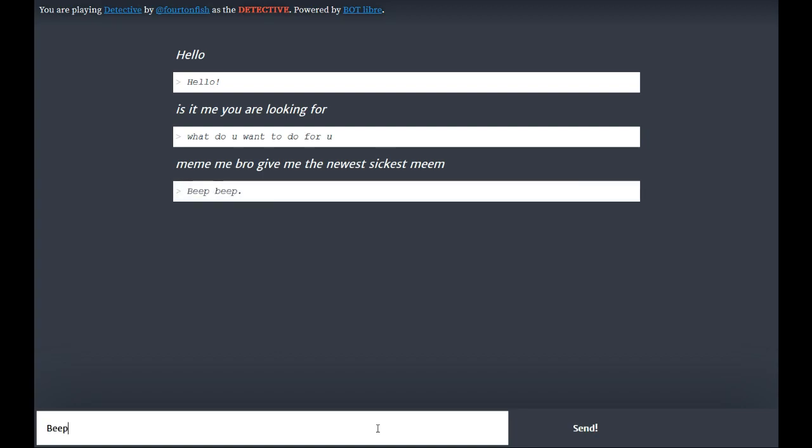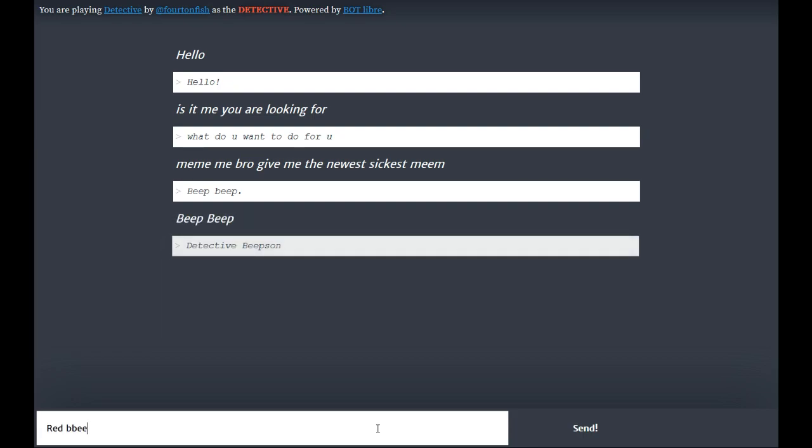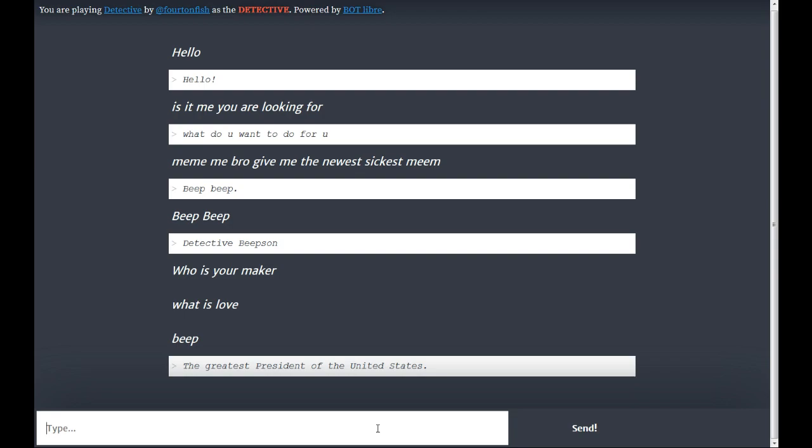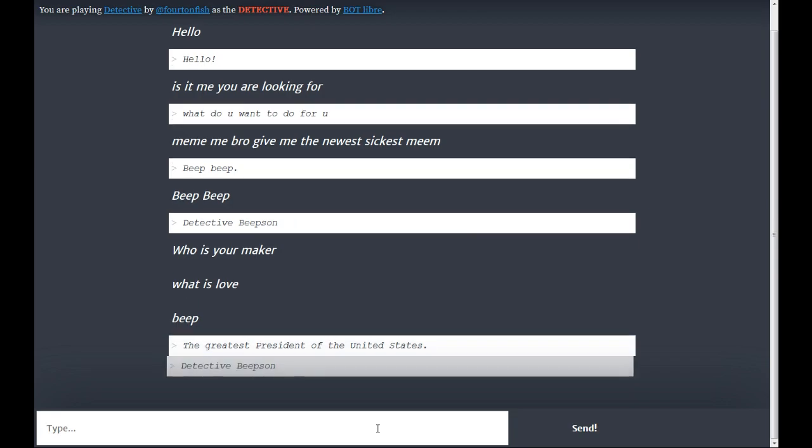Beep, beep, motherfucker. Beep, beep is the new meme. Beep, beep in red. Red, beep, beep. Detective Beepson. Let's see what happens when he does this. The greatest president of the United States, that is the correct answer. Detective Beepson.